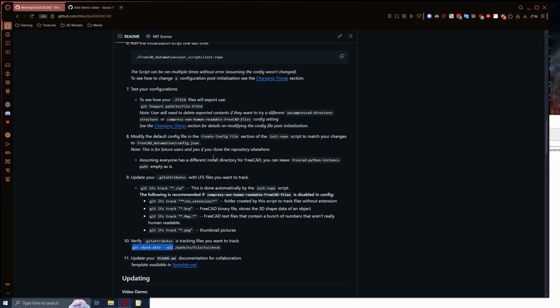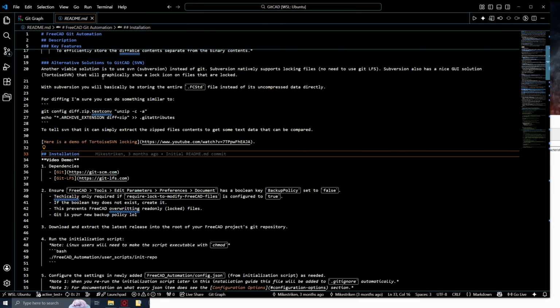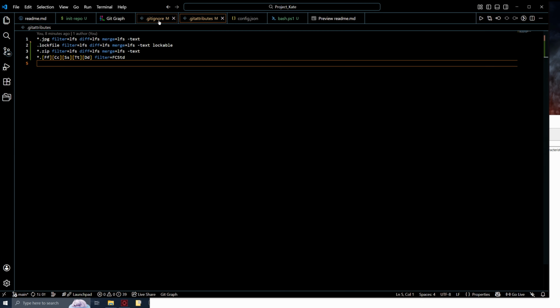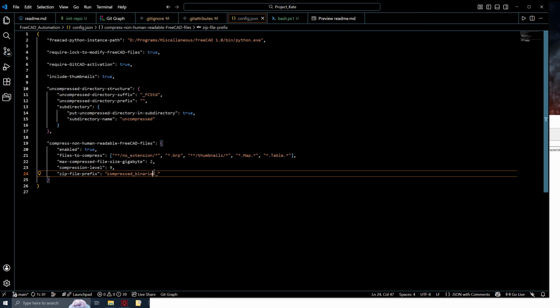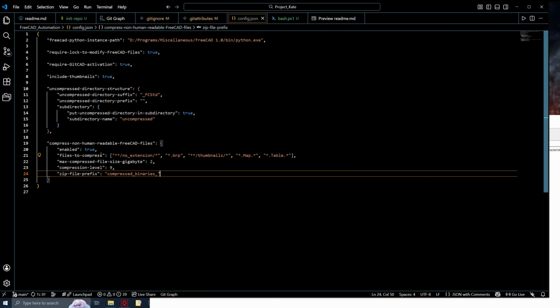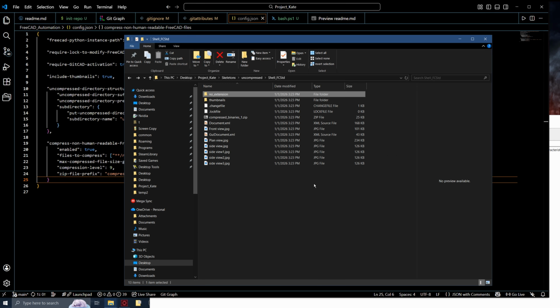So what else do we have here? If I go back to the config file over here, you can set the compression level for this compressed binary, and you are basically globbing up what's going to be stored in that binary file. If you set this to false, then it's not going to do any compression at all, and it's just going to leave everything completely uncompressed in this directory, including the binary files.